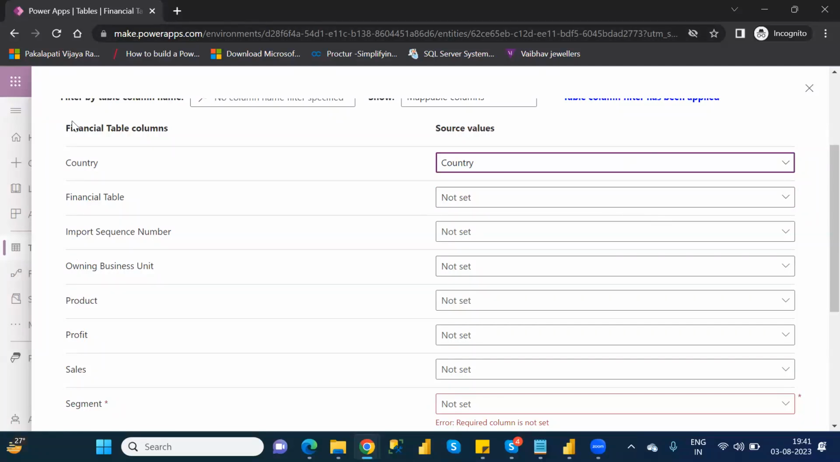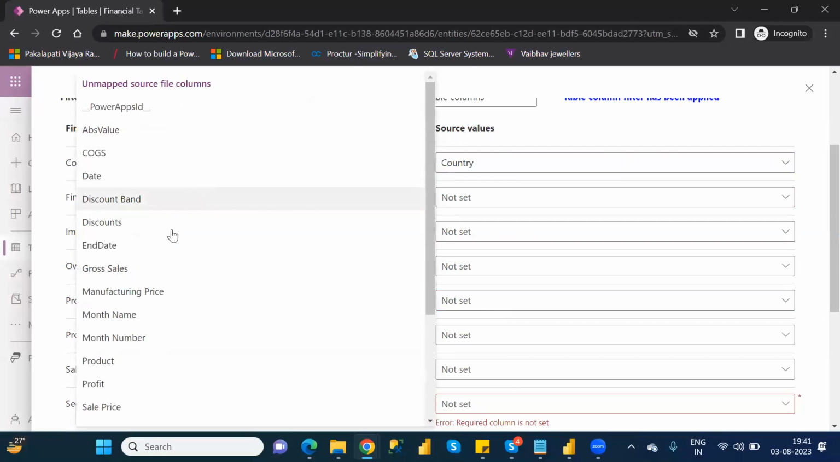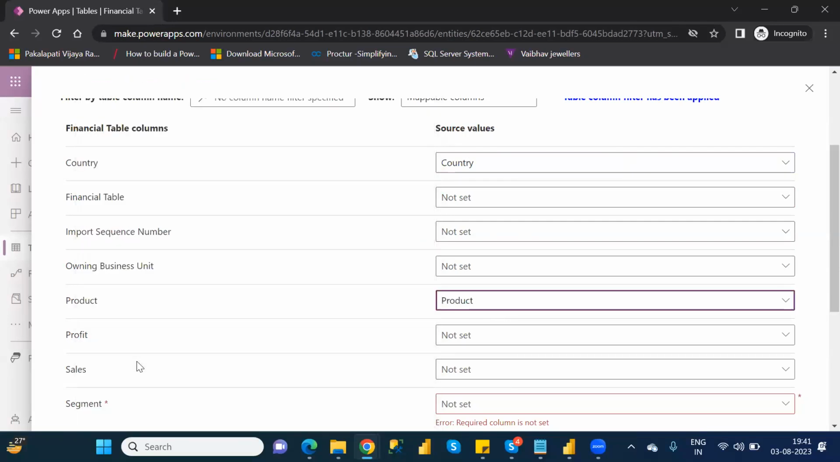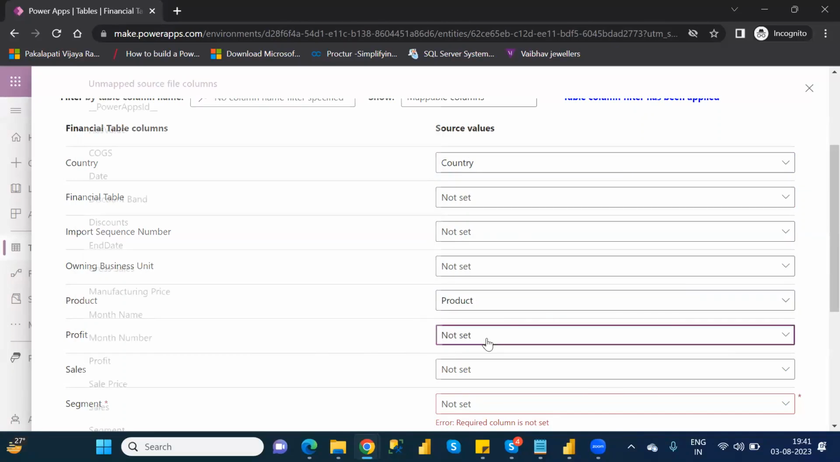Understand? So this column is for the Power Apps table. What financial table is there, right? Under the financial table, what columns did you create in Power Apps? Those related columns are here. Understand? These are data source related. You have to map it to that particular one. Suppose, for example, the product column. We created a product column, right? Just select the product column. We created a profit, right? Profit related, you have to select it.